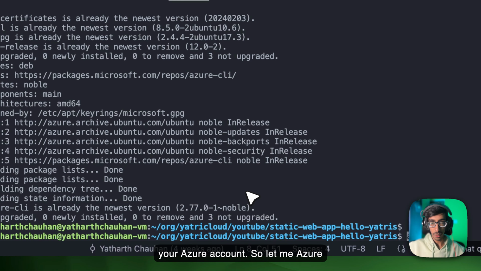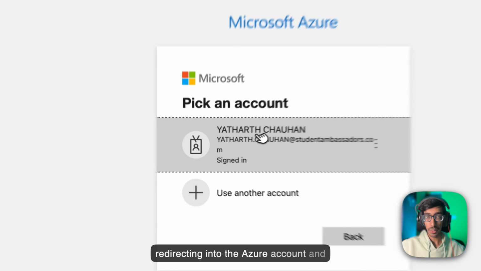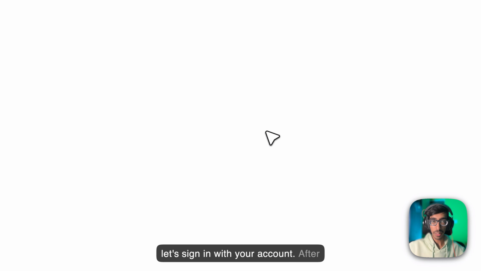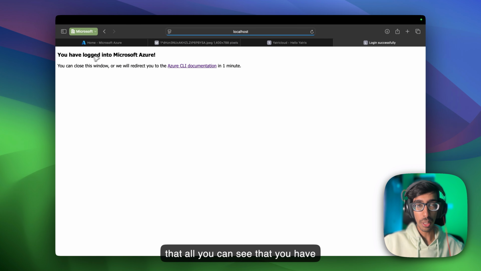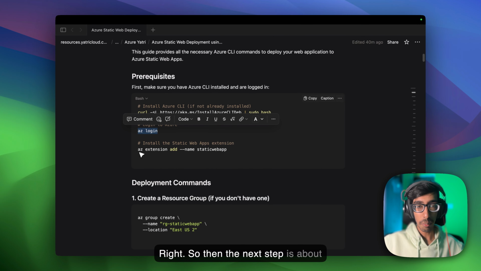So let me run az login, and here you can see this is redirecting to my Azure account, and let's sign in with your account. After that you can see that you have logged into Microsoft Azure, right? So then the next step is about installing the Static Web App extension.